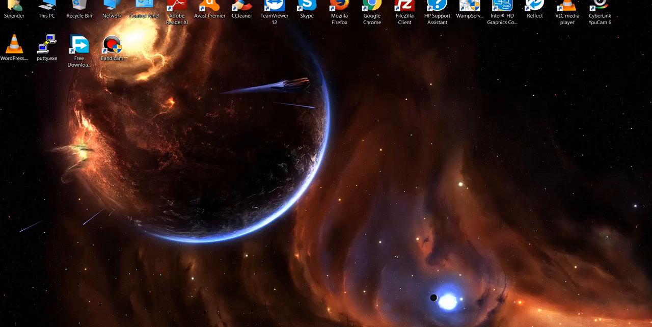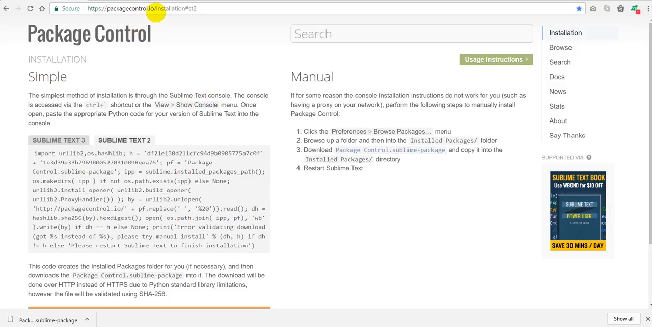Hello guys, today I'm going to show you how to enable autocomplete feature for WordPress in Sublime Text 2. Sublime Text is a very popular and fully featured IDE. To enable the autocomplete feature for WordPress, first of all you have to open this website packagecontrol.io and you have to download this package control package.